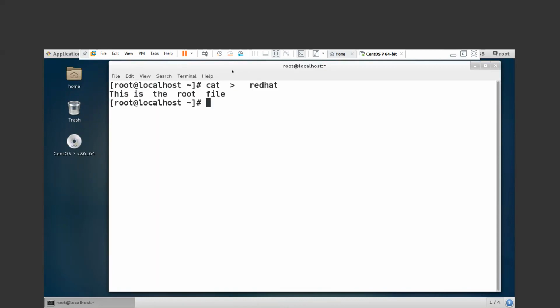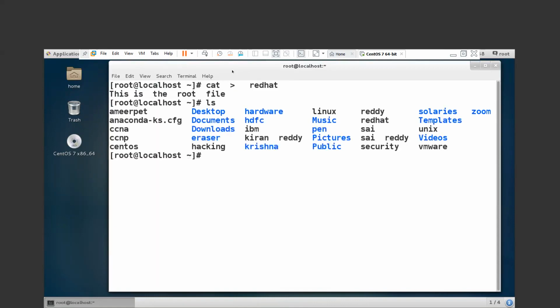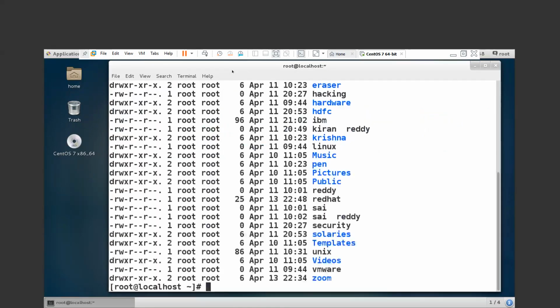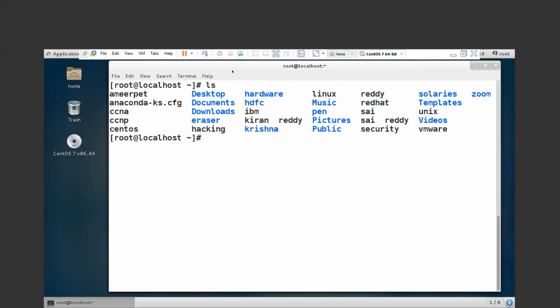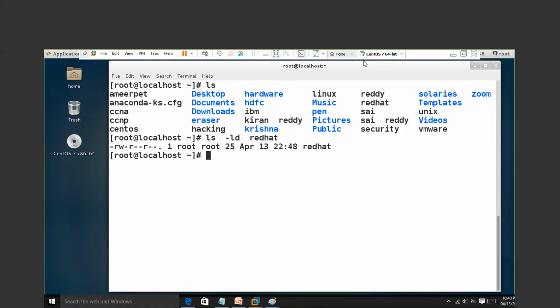Save the file. So how to check the file? ls. You can see one file with the name Red Hat. Now to check the properties of all files, ll or ls -l. But I want only one particular file's permission. Then ls space -ld space filename. You can see. So now you tell me, what is the default permission of this file? Admin created file. Count and tell me. I've shown you the practice.